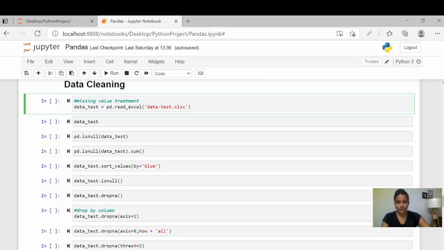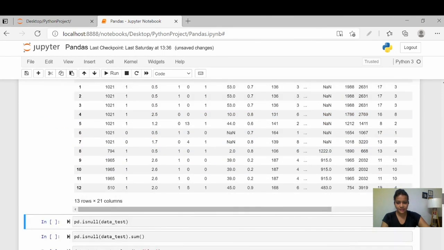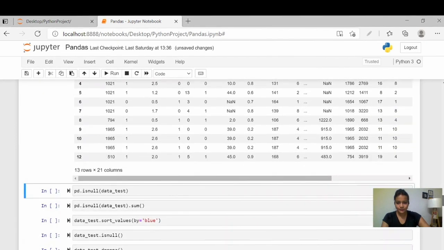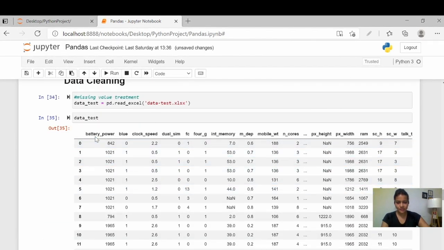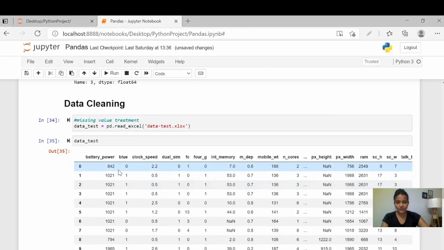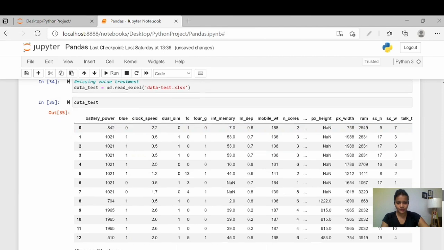Now, I am going to read one of my Excel files, data-test. I am going to see its data. So let's print it. It has 13 rows and 21 columns. This is the same data, but it just has a few rows, just 13 rows and 21 columns in my data test. These are the same columns which we worked with previously.